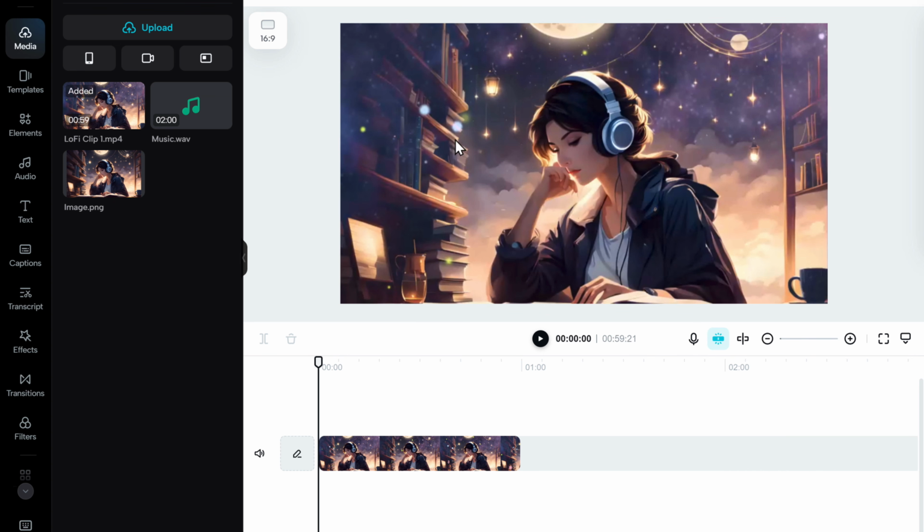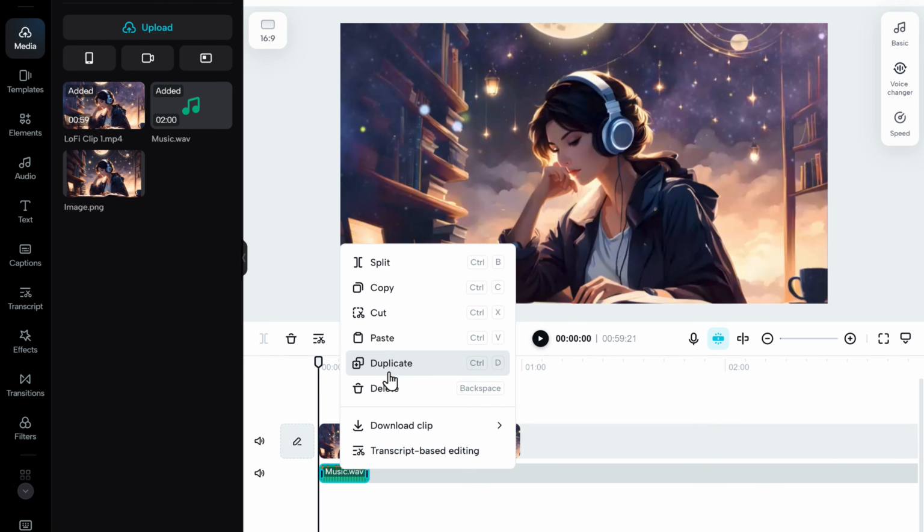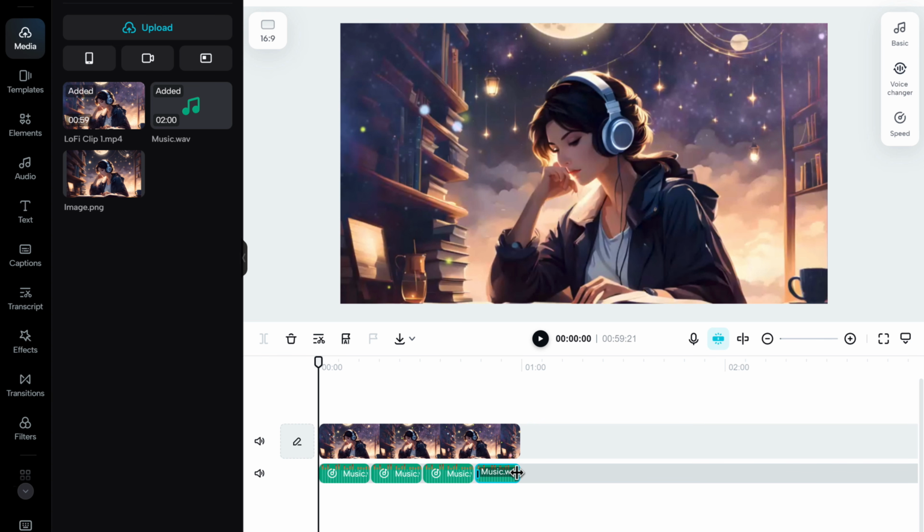Let's add the music. Since our music is only 2 minutes long, we're going to loop it by duplicating it till it fills the entire length of the video. Once that's done, let's add a few finishing touches.